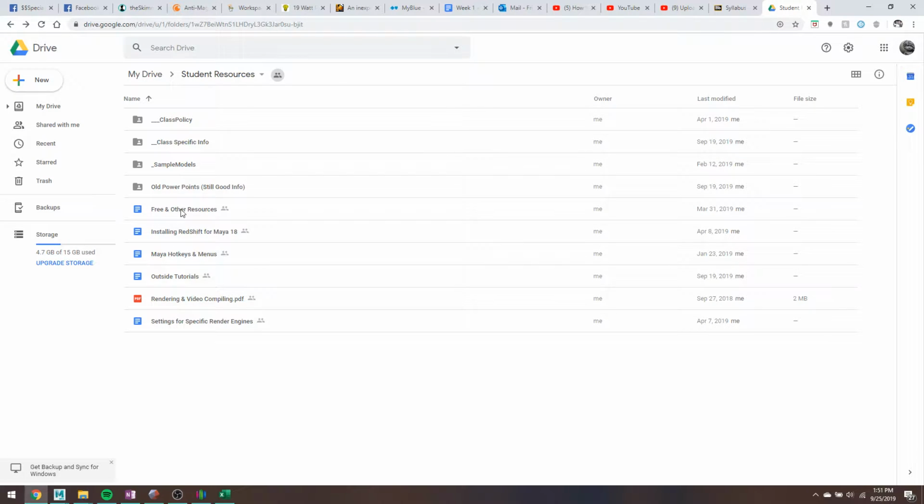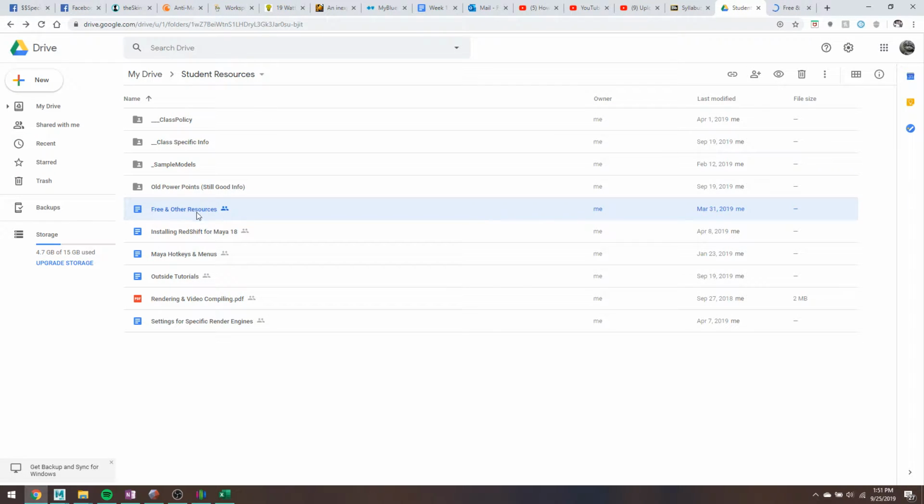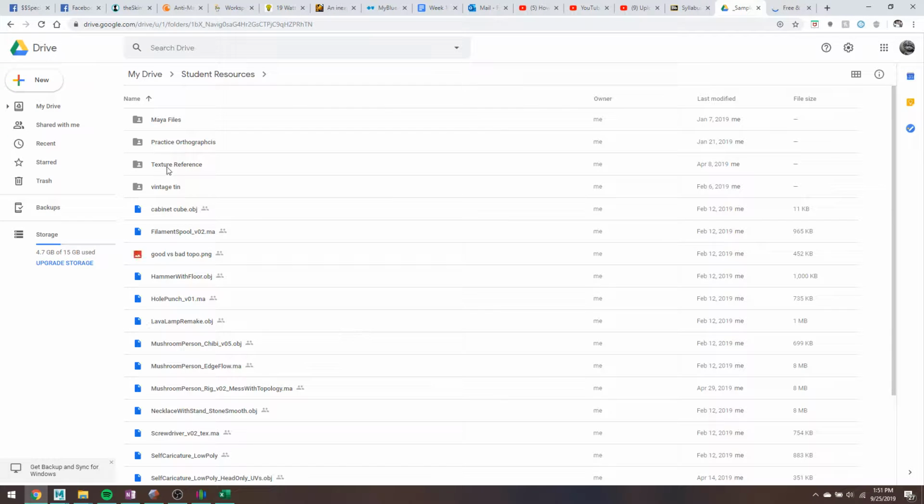I have a list of random free resources, free modeling software, free video editing software, that kind of stuff. Instructions on how to install Redshift, etc. And I have some sample models, which I made mostly for CGI2, but every once in a while I'll grab something from here and use it as a demo object in class, and if I do that, I'll let you know so you can download it and work along with the same files if you so choose.